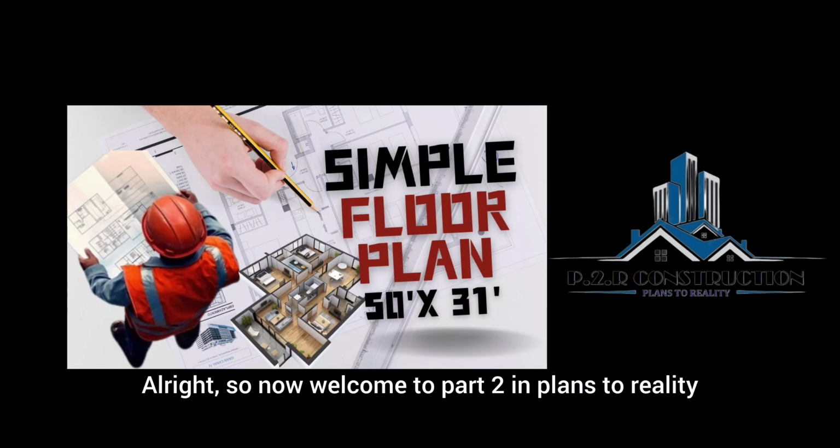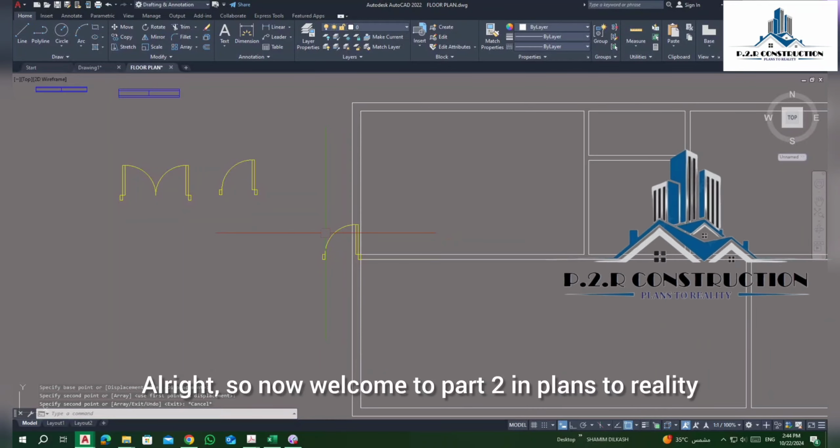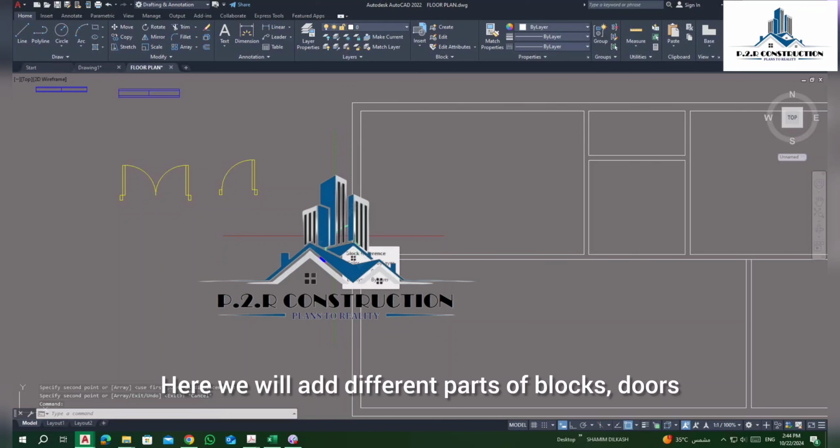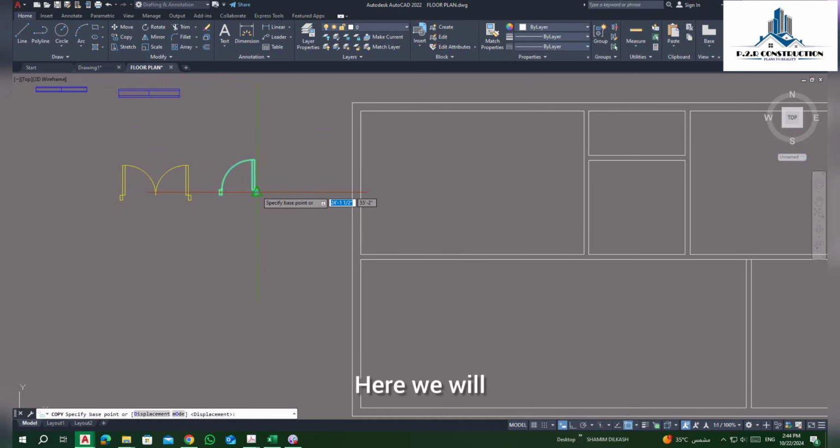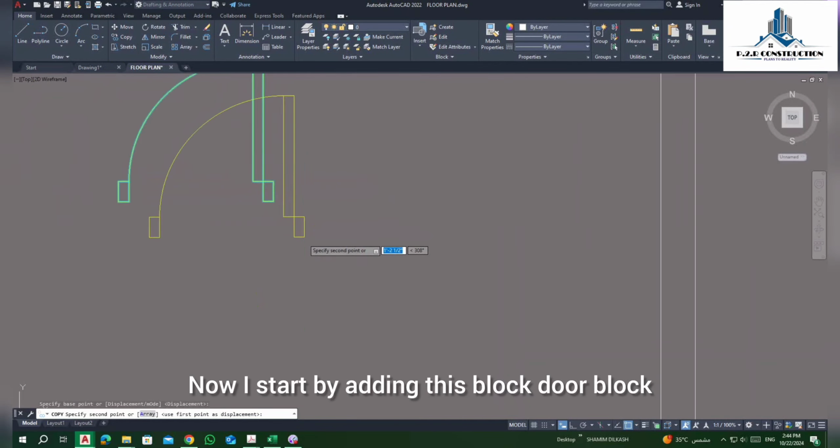Alright, so now welcome to part 2 in plans to reality. Here we will add different parts of blocks, doors, windows and other interior blocks. So let's get started. Here I start by adding this door block.